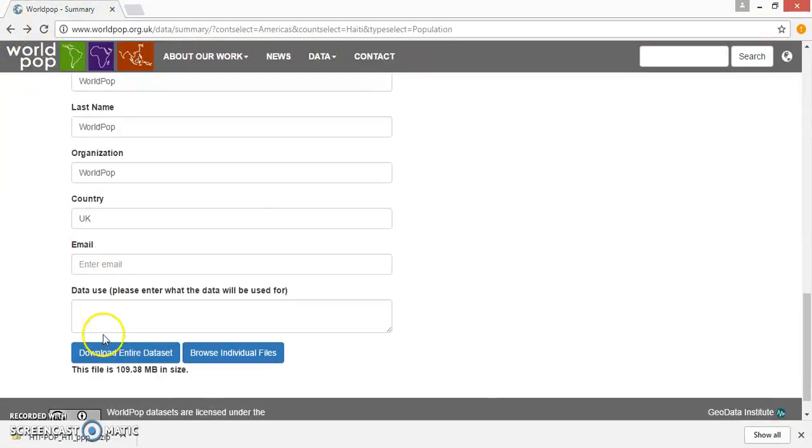So if you clicked here, instead of using the Browse Individual Files, then your data will come in what's called a 7Z format, which is another way of compressing data. If you downloaded the entire dataset for your area of interest, you'll first need to download the 7-zip software, which is freely available online, and use this to extract the data first.